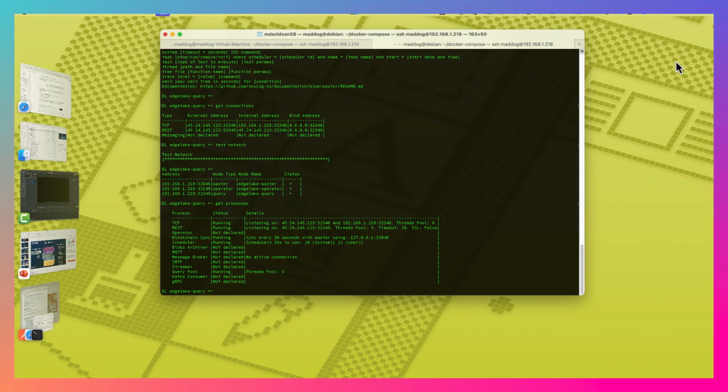If I need to check what services or attributes are running on each of these services, I run get processes. You can see the different types of services that we support, things like the MQTT message broker. These are all data services that are built in and standard inside of EdgeLake. gRPC, Kafka, all of these are standard services running inside of EdgeLake. I can enable or disable them via the command line, or I can do it at installation time.